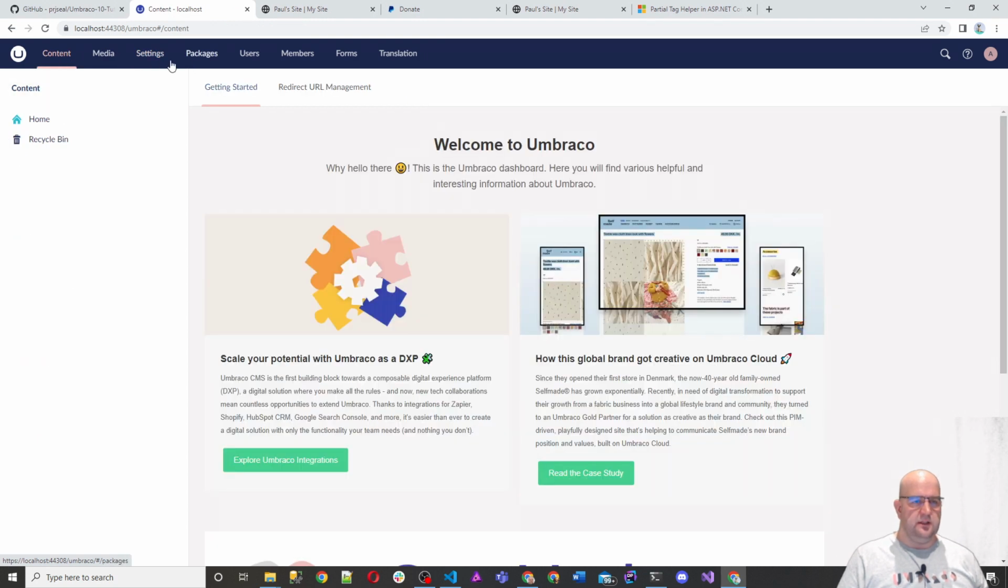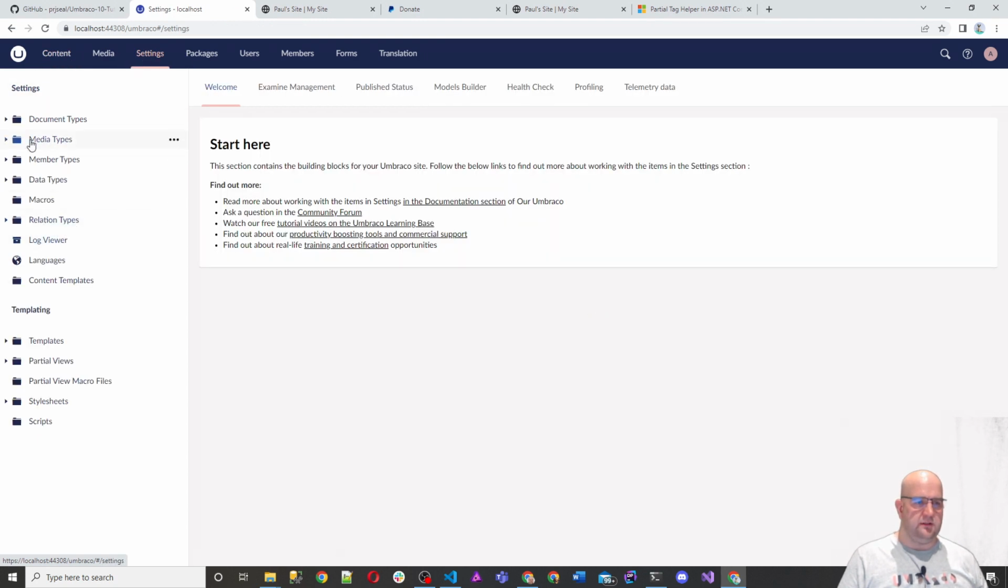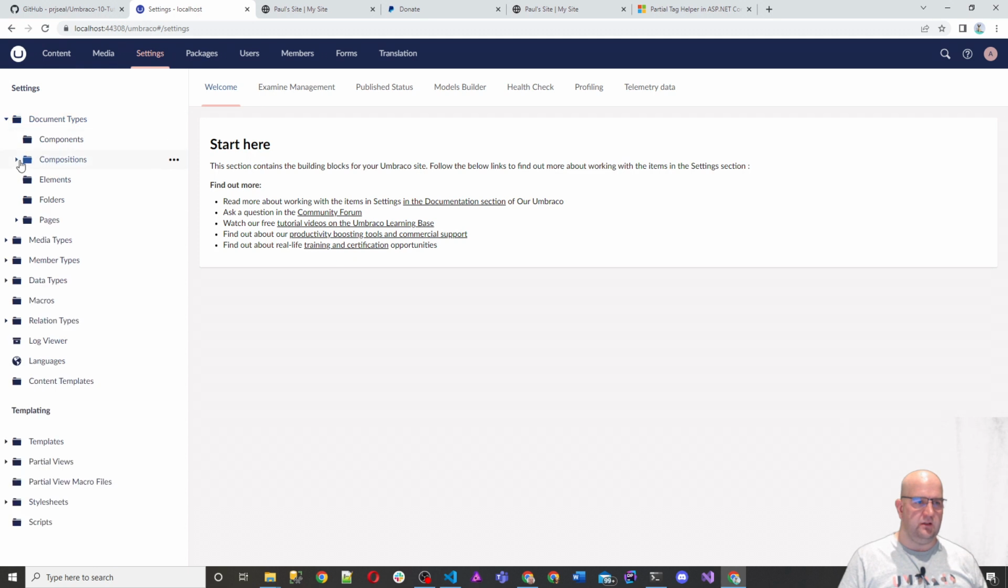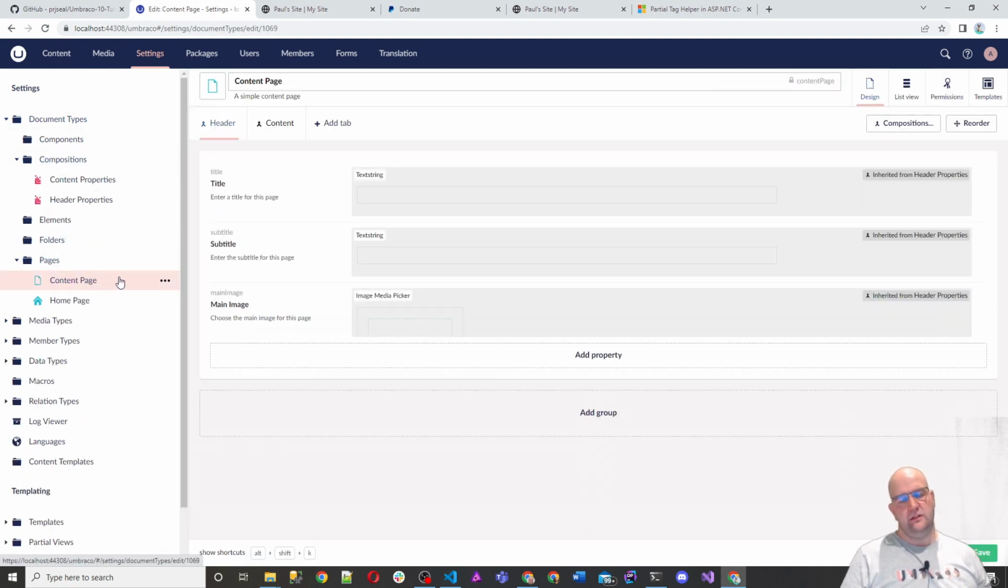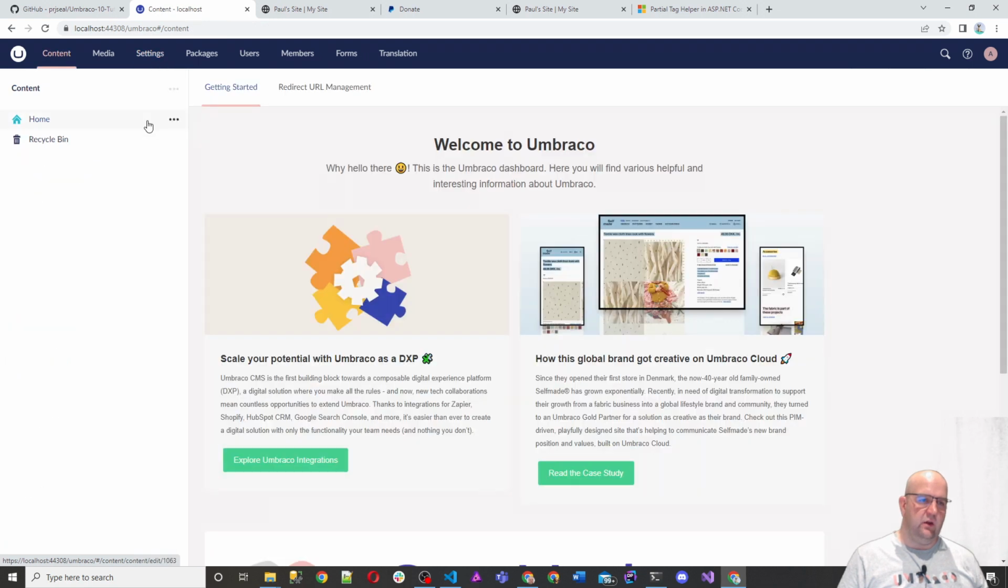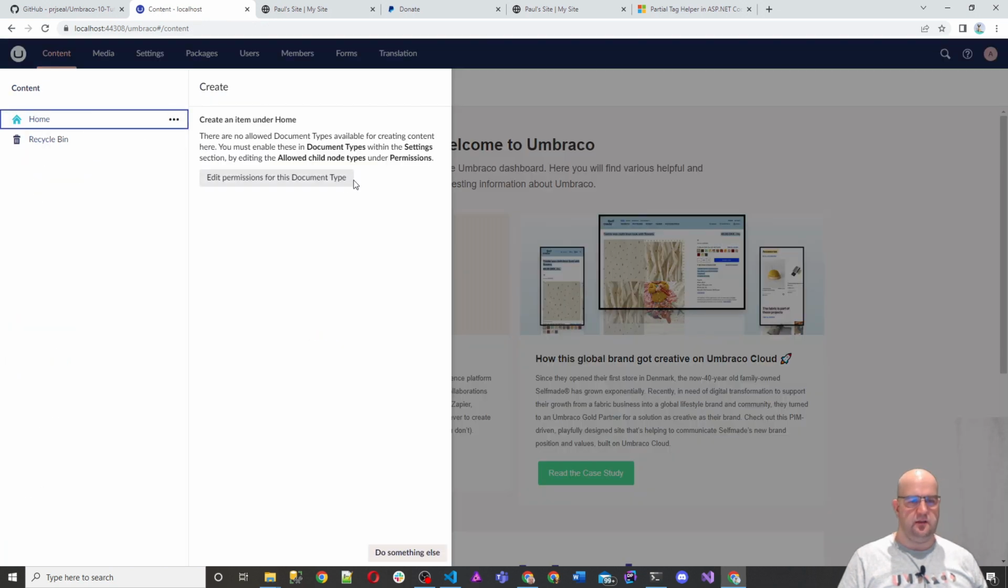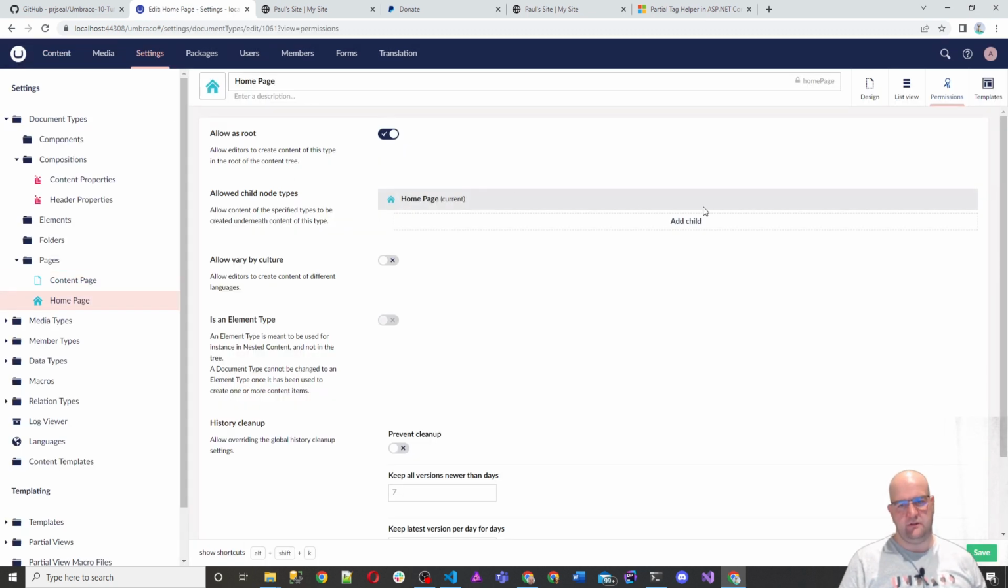So we created a new document type and we created a new composition document type. We added that to the content page. So now in theory, we should be able to create a content page. The only problem is that there's no way to create the content page. It's not been given any permissions to do so. So what we've got here is a helpful tip to say you're not allowed to create anything under home. You edit permissions for the document type and then you can add a permission.